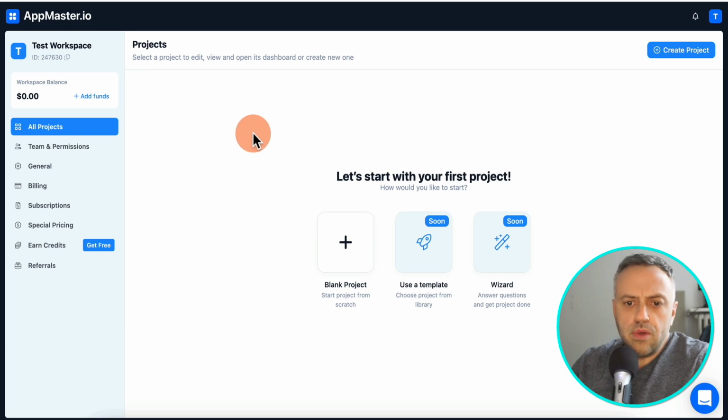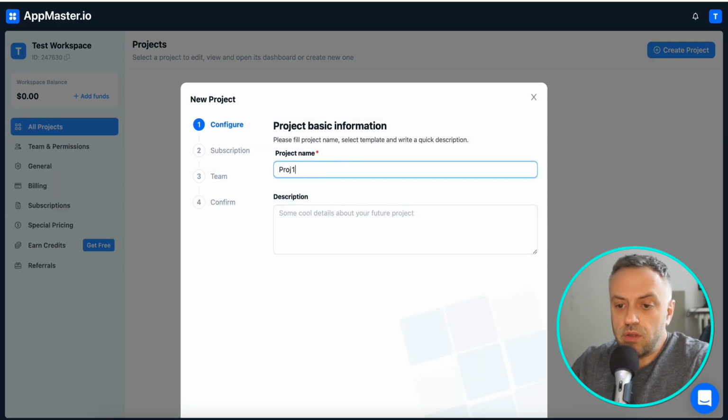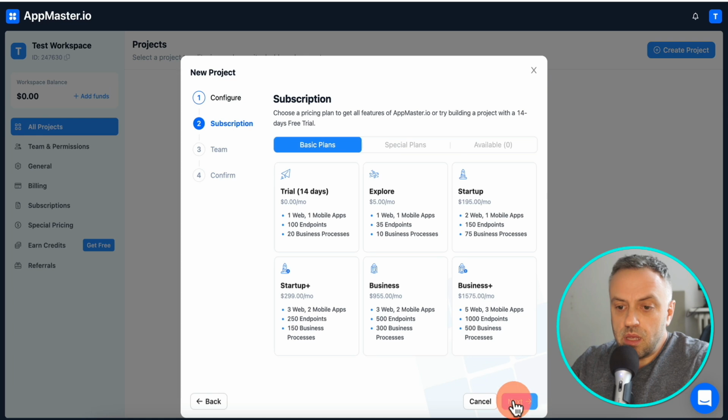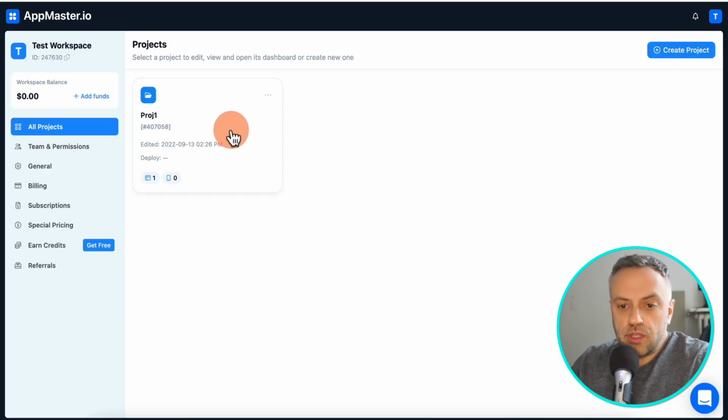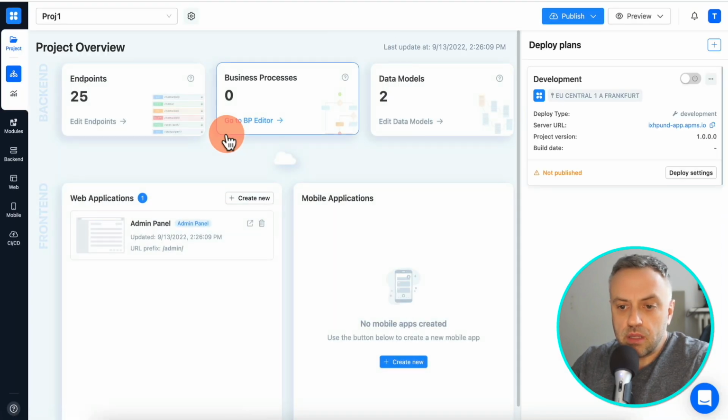All right, so here we are in the dashboard. I'm using a free account, and we can create using a template. This is not available. This is not available. So all we can do is create a blank project. Let's call it project 1. Hit next. We're going to do the trial here, the free plan. Create a project. All right, so we just created the project. Let's go ahead and click on it.